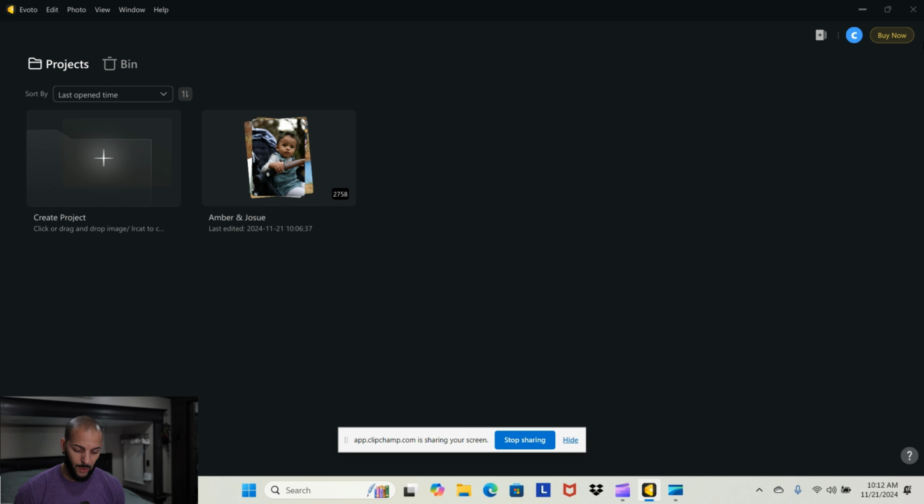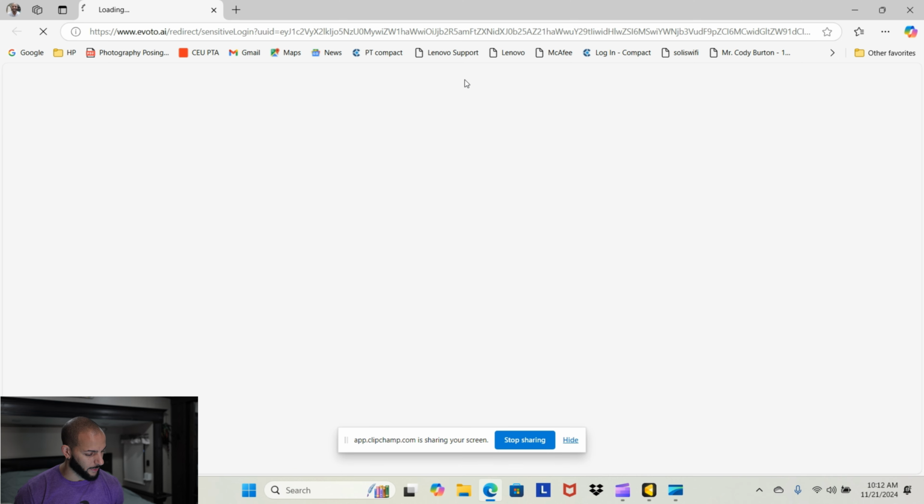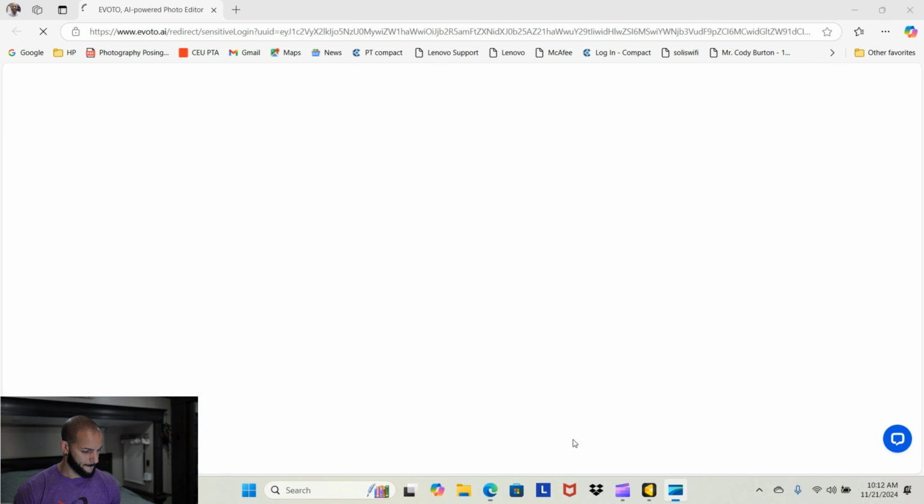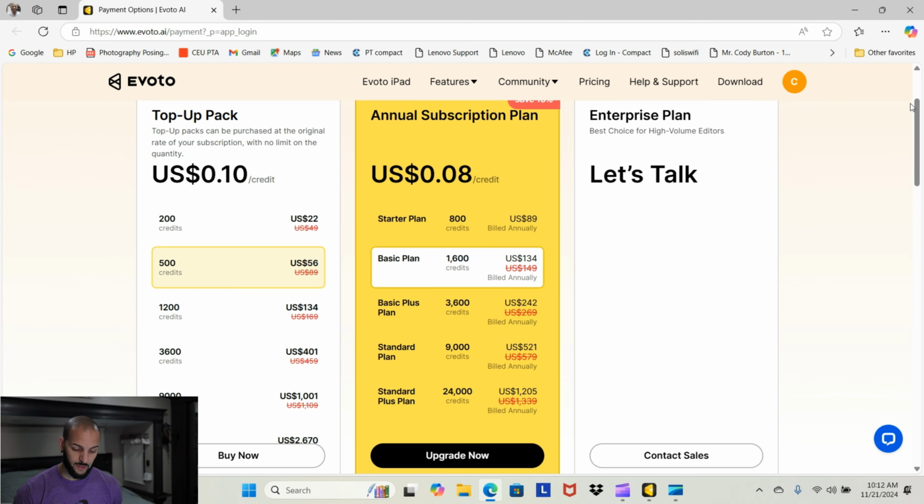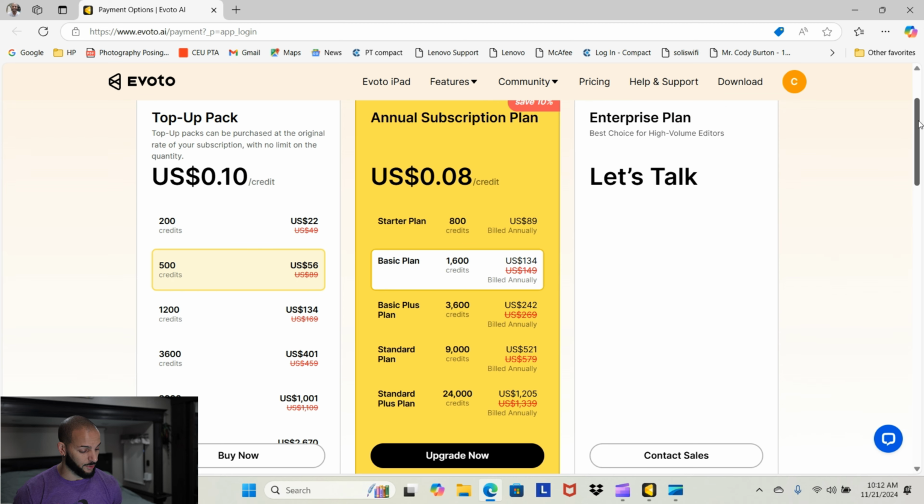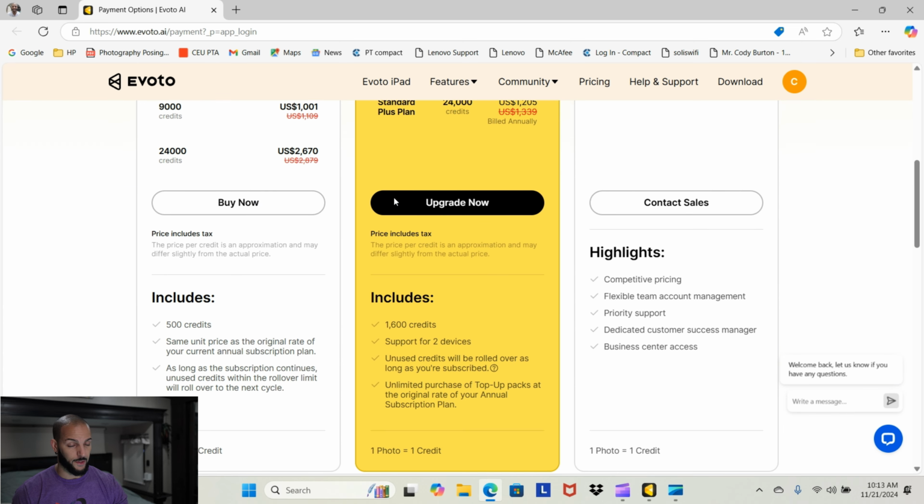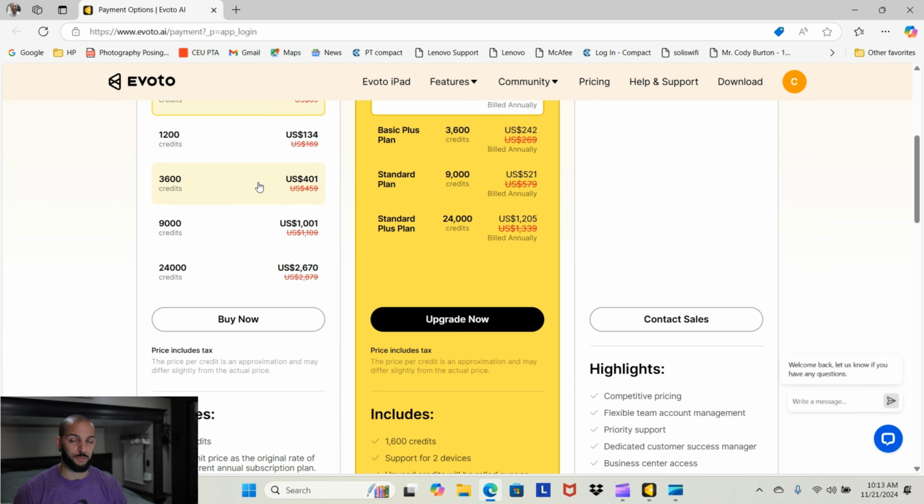Now, before we continue on, let's go over how Evoto works. Evoto, again, is an internet-based software system. You do have to have internet in order to use it. You have two different plans, or I should say one subscription plan. You have an annual subscription, where, as you can see, you get a certain amount of credits in relation to the amount of dollars spent. And then you have your top-up pack, which is kind of a buy-as-you-go, buy-as-you-need plan. The difference between the two is the top-up pack expires in 2 years, your annual expires in 1 year. But your annual, you get rollover. Your top-up, you do not get rollover.